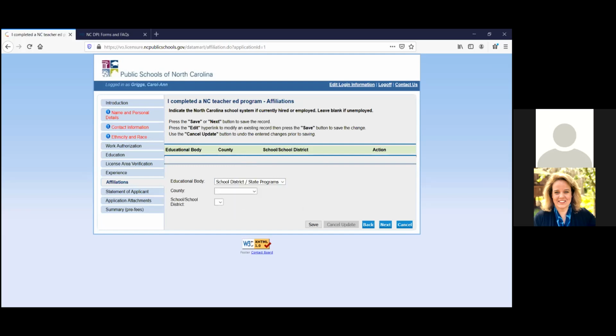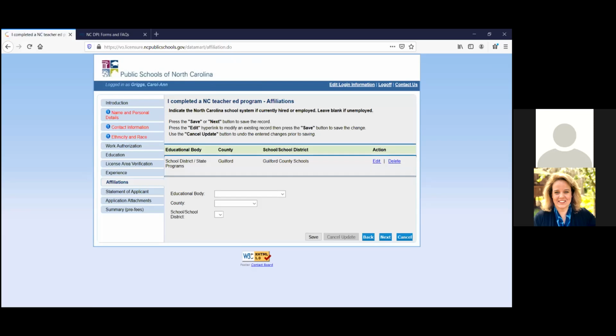So I'm going to click school district and Guilford County Schools, and then I hit save. So again, the only thing that this does is allow the school system to log on and see if it's pending IHE, which means it's still on our portal, or if it's pending DPI, which means that it's been sent to DPI and DPI is looking at it, or that your degree has been awarded. Okay, so that gives them that ability.